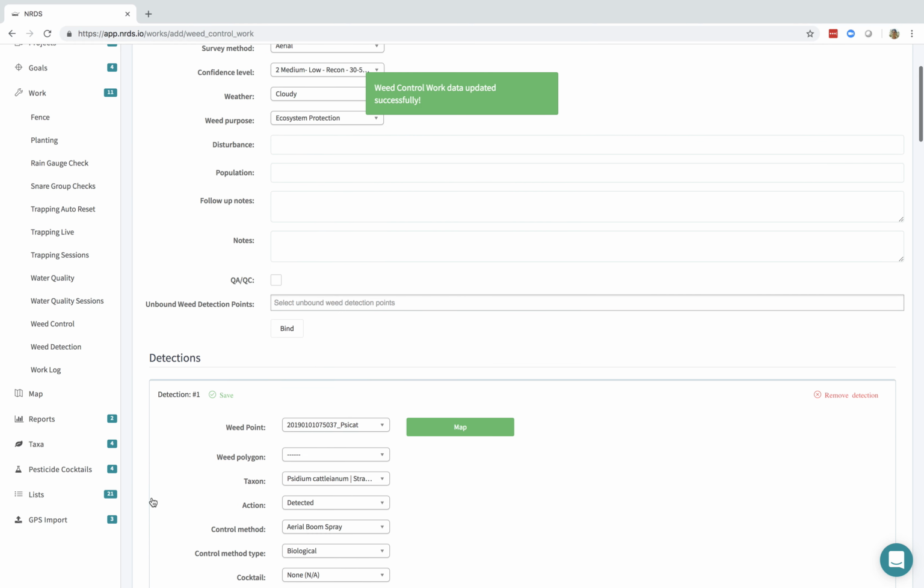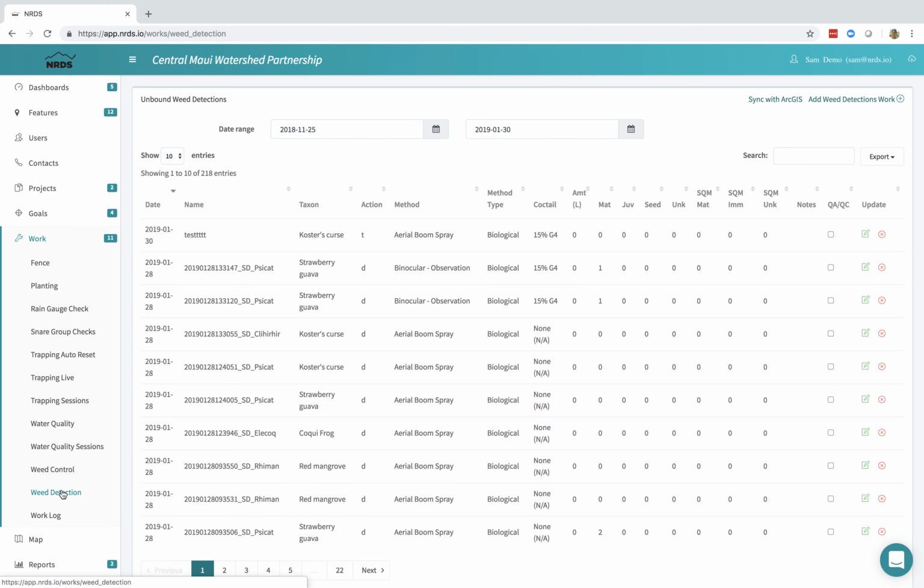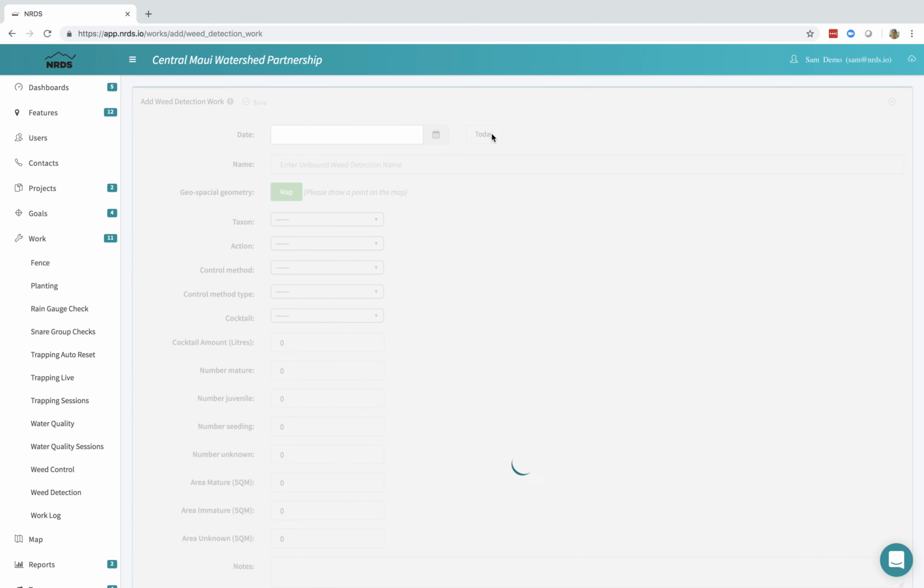So unbound weed detections can be added on the mobile site, on the mobile app. So these are, if you have multiple people doing weed control at the same time, they can all be collecting points, and then you can aggregate them into your survey. So to do unbound weed points, you click weed detection, and you can manually add them as well.